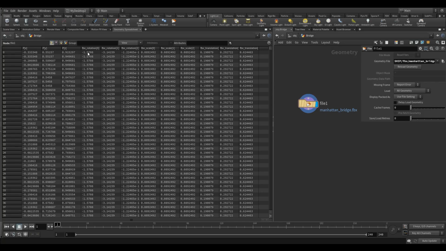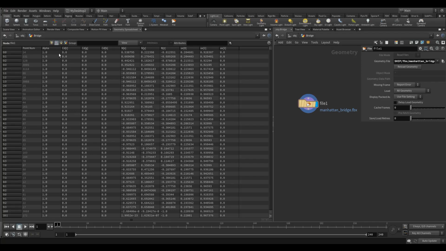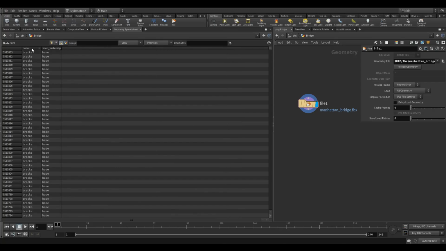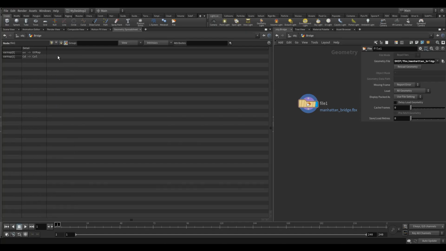Got all these FBX transforms and just the standard position information there. And then on the vertices, we've got an alpha, which is just 1 on all of them, I think, anyway. A color, we've got normals and UVs, so that's great. On our primitives, we've got a name attribute, which can be very useful, and a shop material path, which can be useful. So obviously for guiding which textures go where, but also we can use these for dividing and separating different areas. And then detail, a couple of things that we don't need.